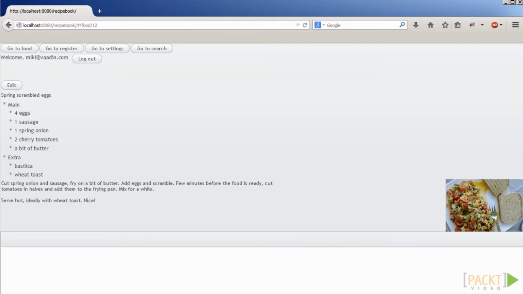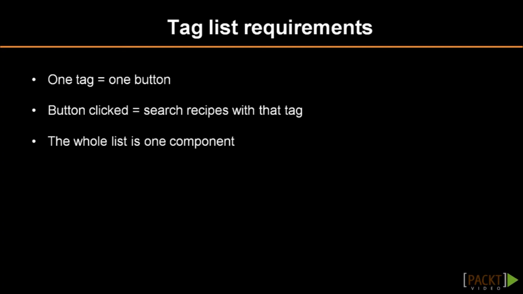They should also be a bit interactive. When a user clicks on a tag, they should go to a search view that lists all the recipes with that tag. What we could do is that we create a separate button for each tag and assign a button click listener to each button. But that feels a bit unproductive. It would be really difficult to reuse that logic in another software. Let's create a new component for this purpose.